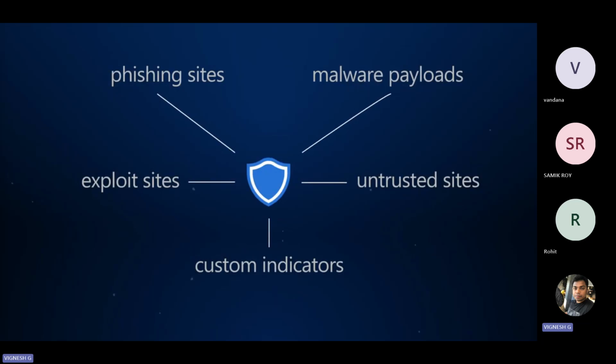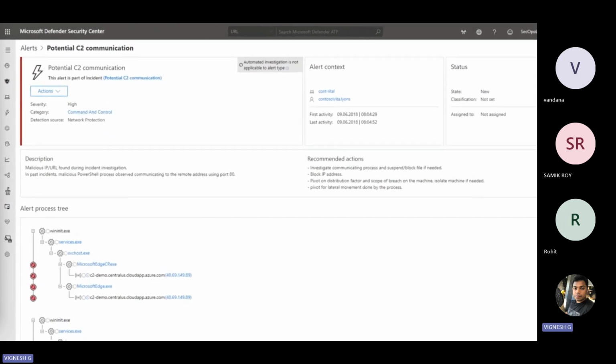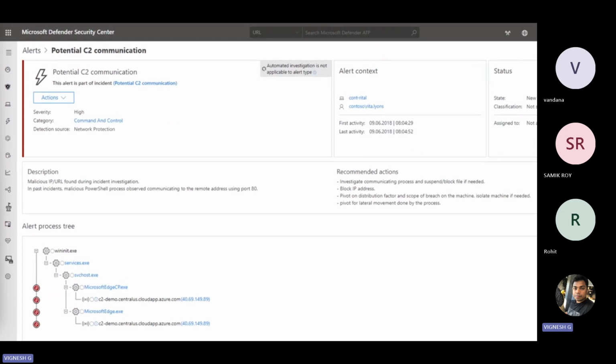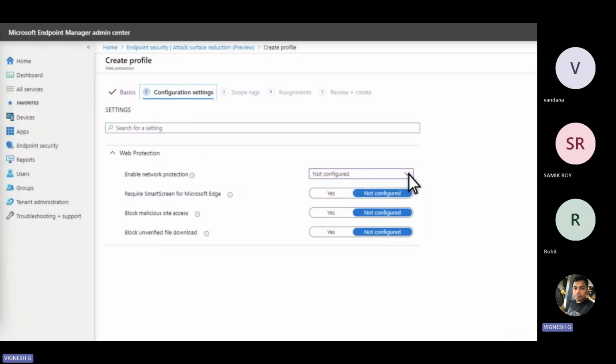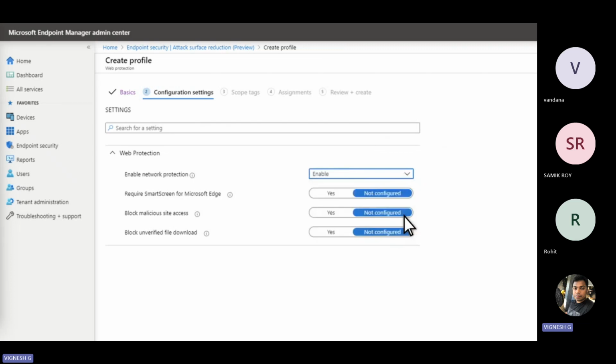Web protection includes web threat protection to harden machines against threats like phishing sites, malware payloads, exploit sites, low reputation websites, and any site you add to the custom indicator list. All this works without a web proxy, by the way, protecting machines whether they're on the corporate network or not. And it reports back to the Microsoft Defender Security Center, so you can use those signals in your investigations. Like many other attack surface reduction features in Microsoft Defender for Endpoint, network protection is super easy to deploy. Just turn it on. Next up, we'll talk about exploit protection.